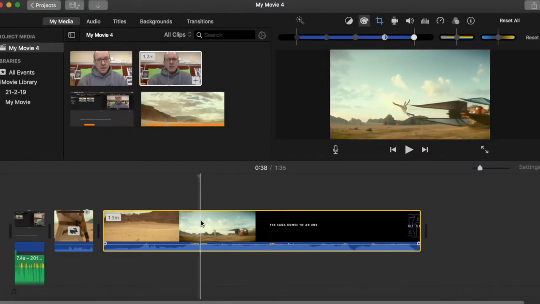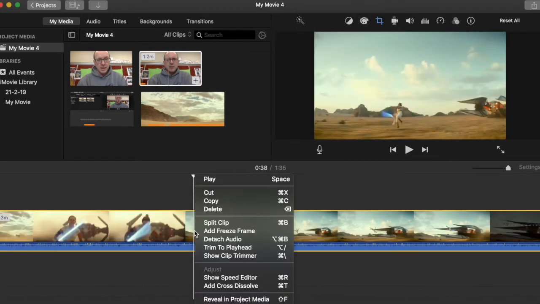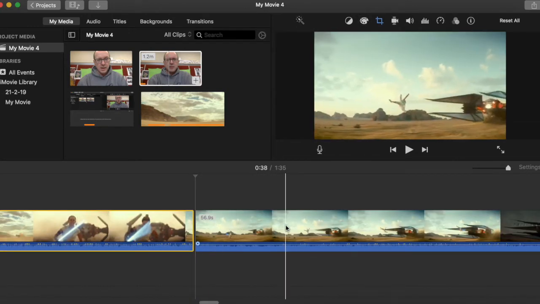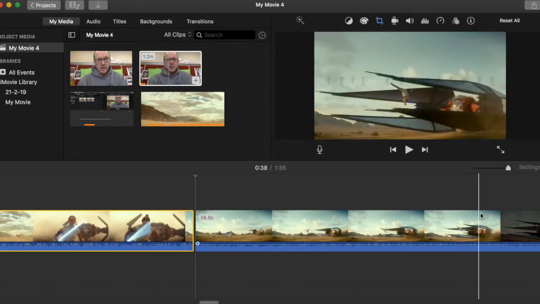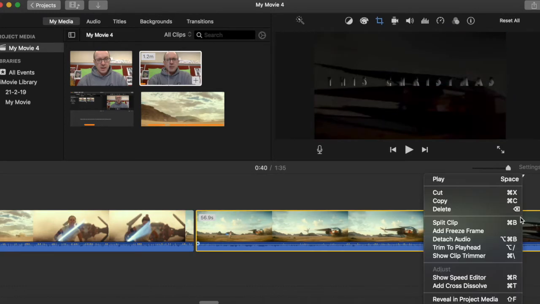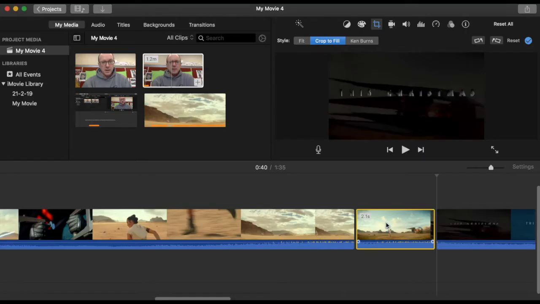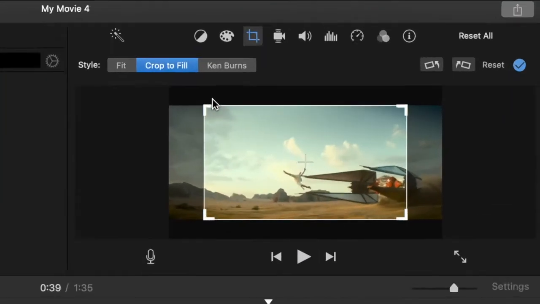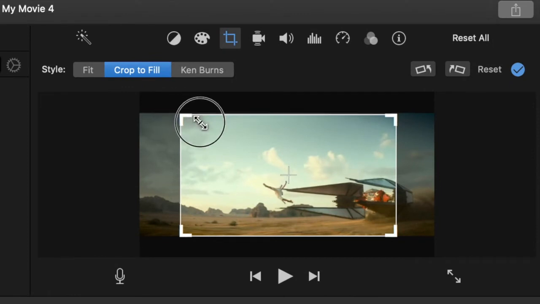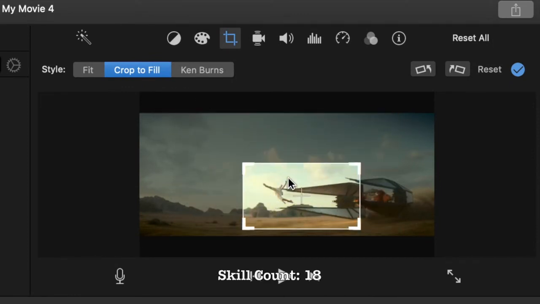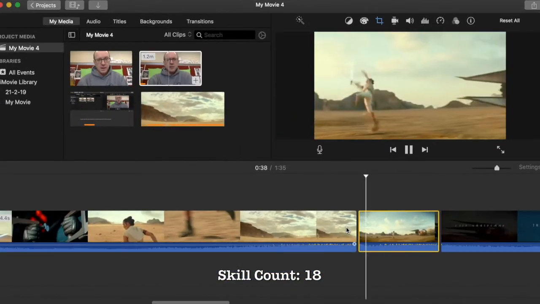Let's just say we want to crop in on her jump. Right click, split clip, and again there, split clip, and what are we doing? Oh yeah, that's right, cropping it. Make sure you click in the area, crop, bring it down to there, something like that.